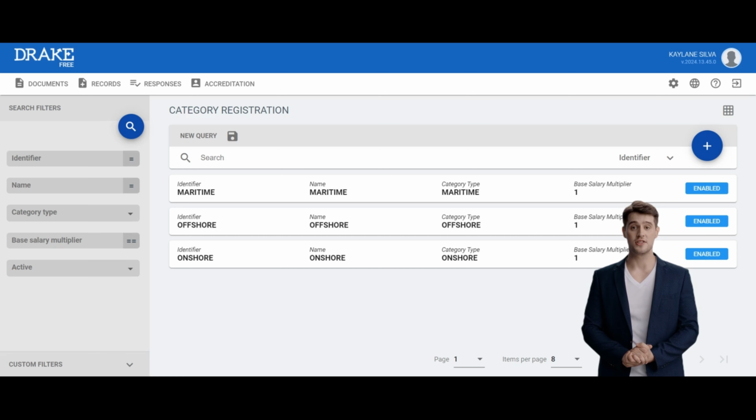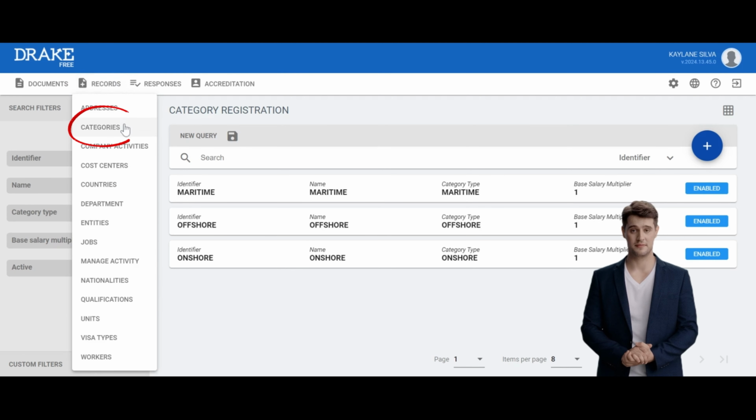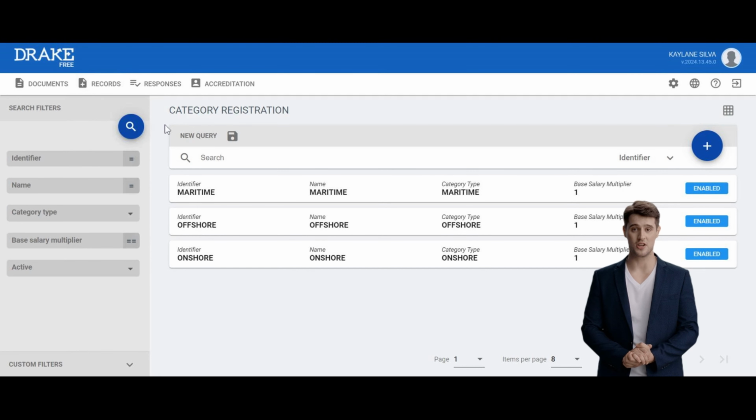The last two mentioned here become a simple registry. It is accessible in registry and category. Even though it's a simple registry, it is also mandatory. Because when you register a function, for example, a painter, welder, and so on, you need to link that function to a category. So, there must be records registered here.